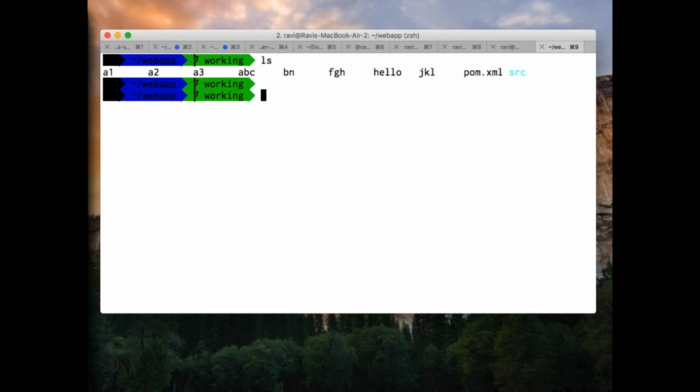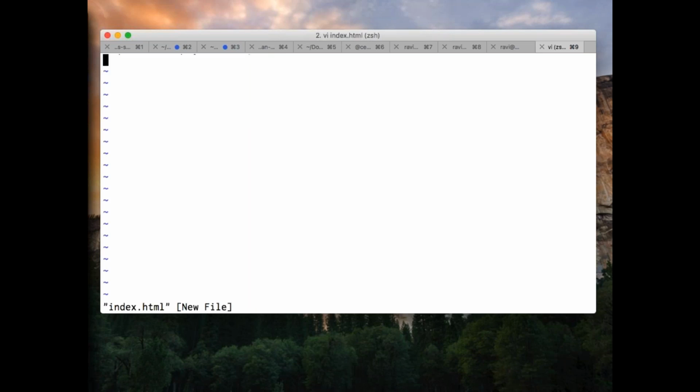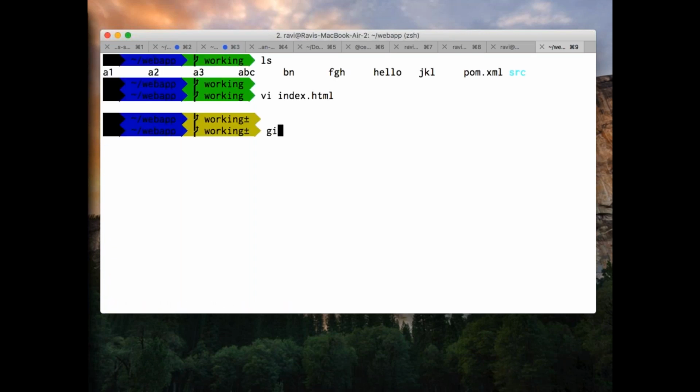Okay, I got some other things. What I'll do is vi index.html. Let's say I'm going with 1, right? And I'll say git add dot, and I'll say git commit -m.